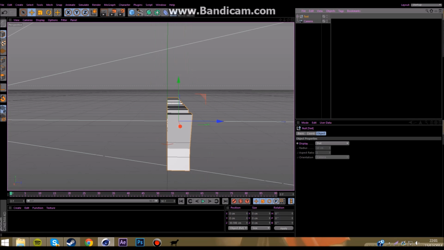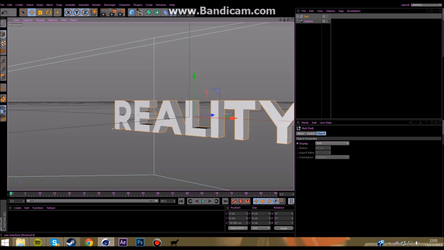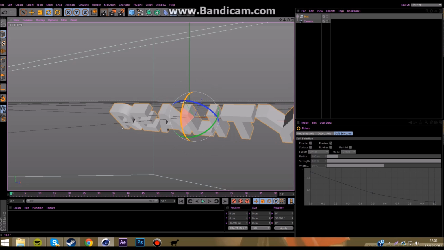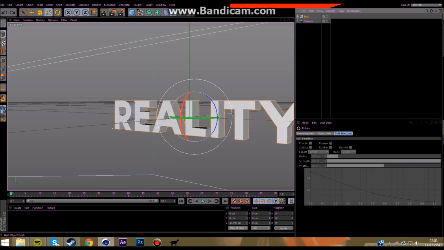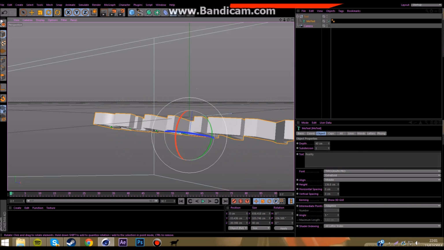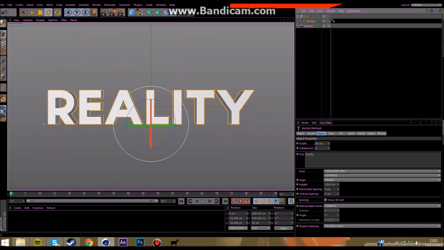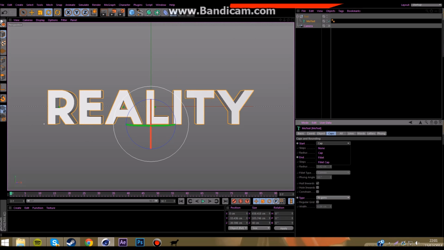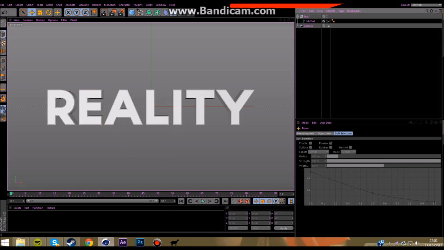I'm gonna show you. Okay, when we rotate it like this, you see it spins around in a smooth way, but when we do it like this, no. Okay, and then you want to go to fill a cap, no caps, and then start, fill a cap, make it 2, and start, end, fill a cap 2. So we got that.